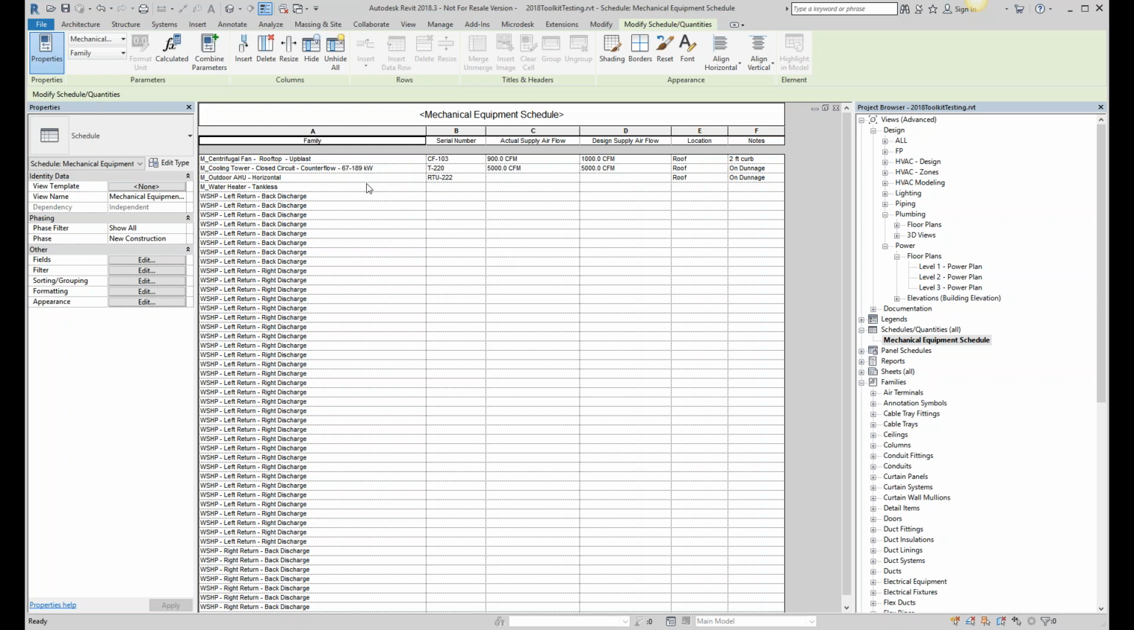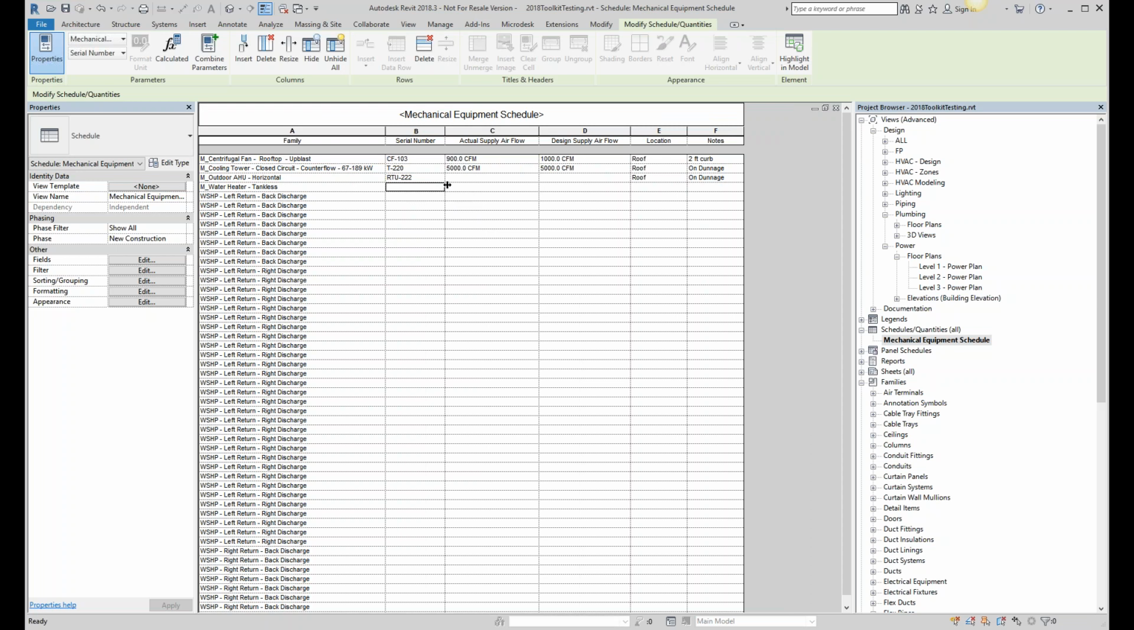Just to illustrate that point, here's a mechanical equipment schedule. And if we look at this water heater tankless row, we see there are 5 parameters to the right of this family column. For each of these, I'm clicking and trying to edit these values, and I'm unable to do that. I'm not able to do that because this family doesn't have the shared parameters that we need. If I highlight this element in the model real quick and edit it, I'm just going to show you the process you might have to encounter when you do this.